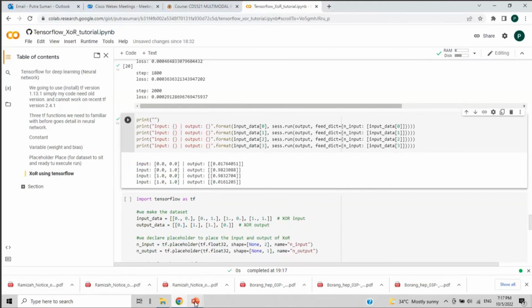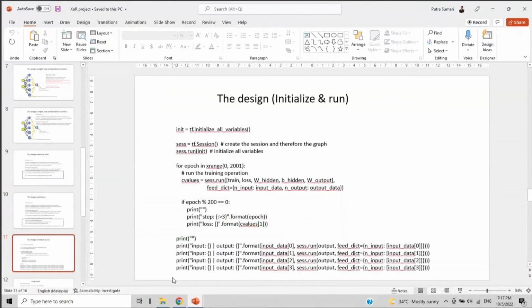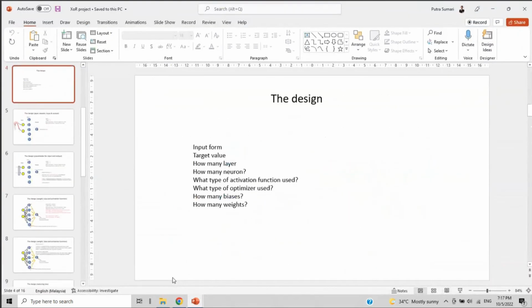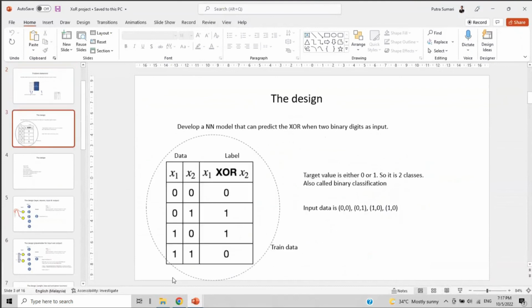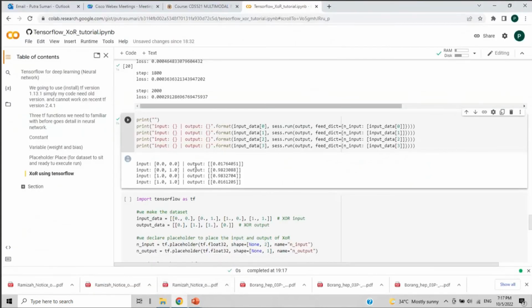Okay, let's check. 0 and 0, the output will be 0. I think it's okay because 0.01 means 0. 0 and 1, the output will be 0.9, meaning it is 1.